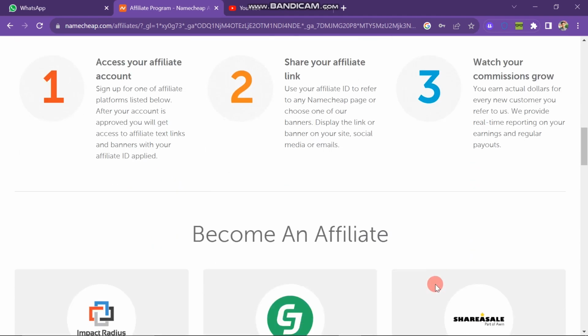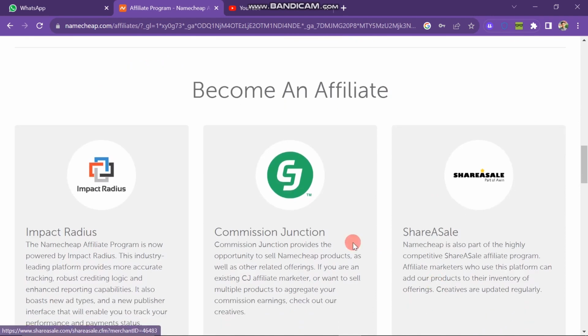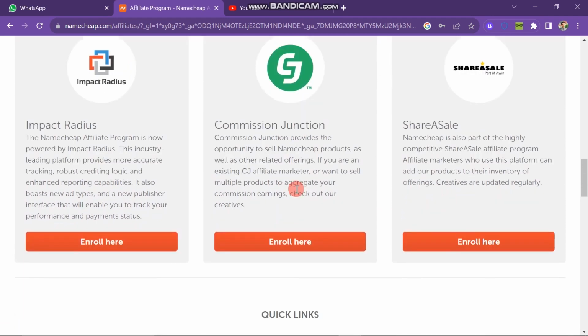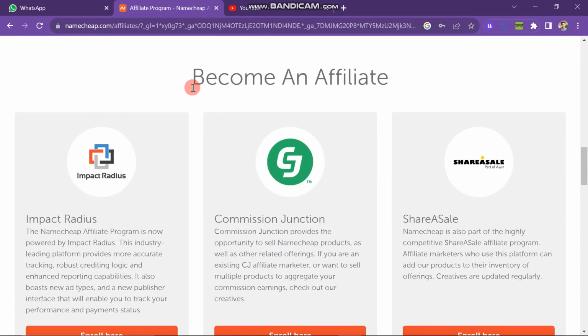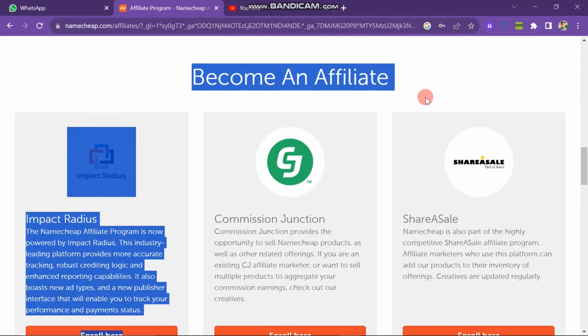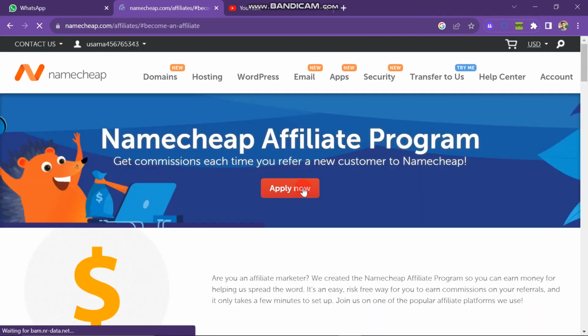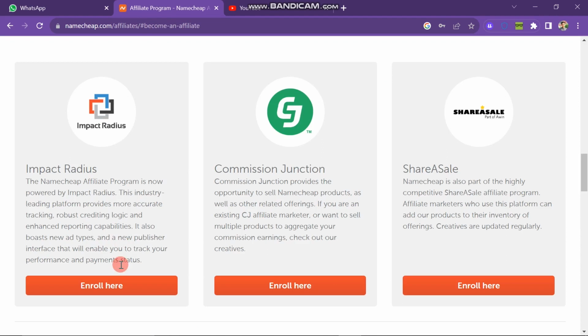You'll notice that there are 3 main programs to choose from: Impact Radius, Commission Junction, and Share Sale. You can explore these options on your own. To get started, click on the Apply Now button. A new window will appear, and you can select one of the available options. In this case, you want to join the program, so click on Enroll here. Now click on Sign Up button.